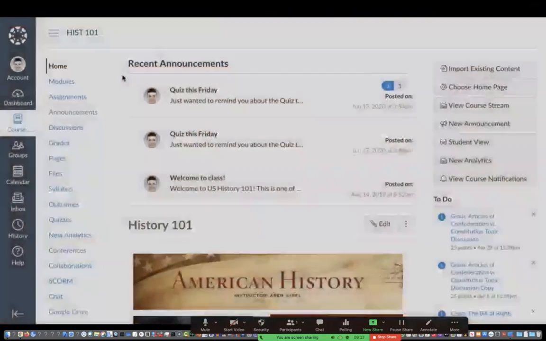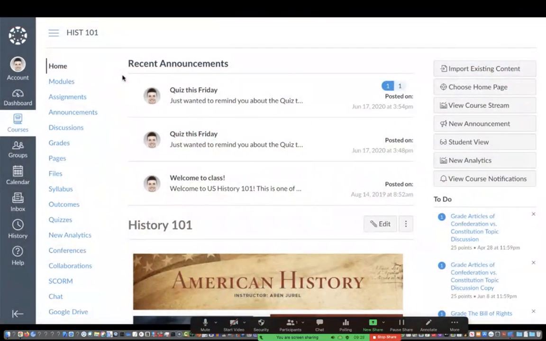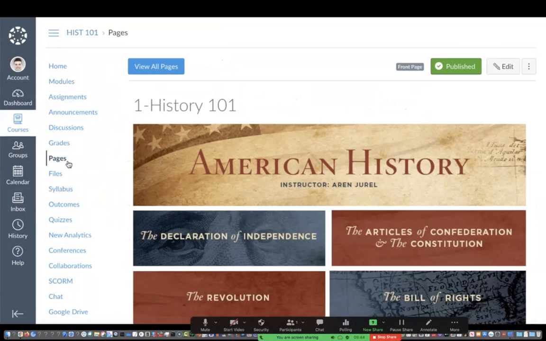In this video, you will learn how to create and manage pages in Canvas. Using pages, you can add, format, and display content and educational resources that are part of your course. To get started, click the Pages link in Course Navigation.